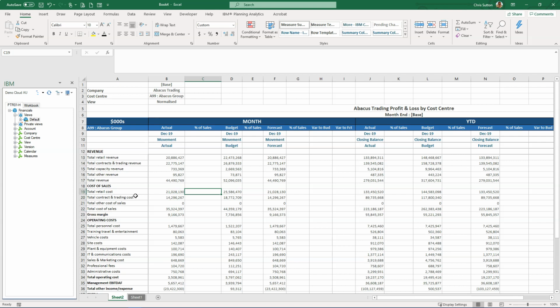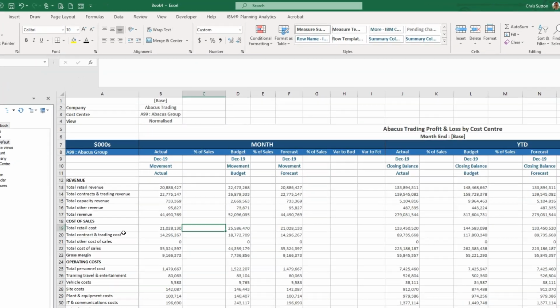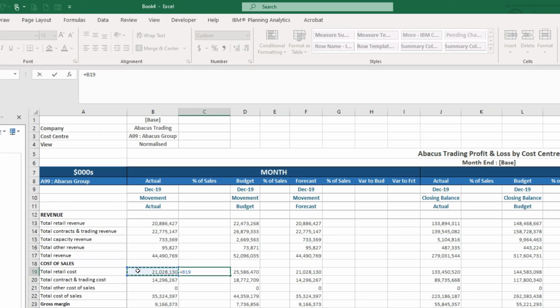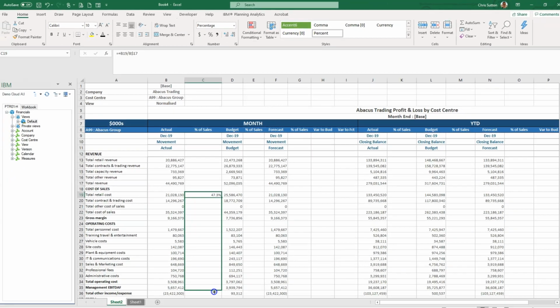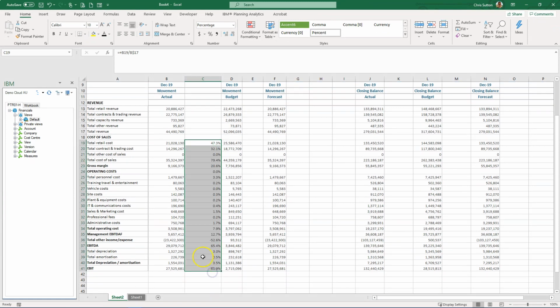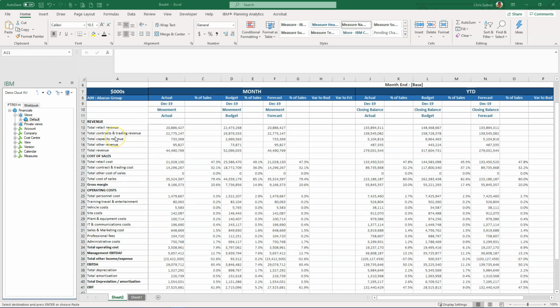So we're now in a position to be able to add our formulas. So we're going to be using some Excel formulas to do our percentage of sales calculation. So we're going to take B19 divided by B17 and lock on B17, which is our total revenue, format it as percentage to 1 decimal place, and then we copy that down for all of the rows. And we can remove it from those rows where it doesn't apply. We can copy that formula across to our budget columns, forecast, and year-to-date columns.